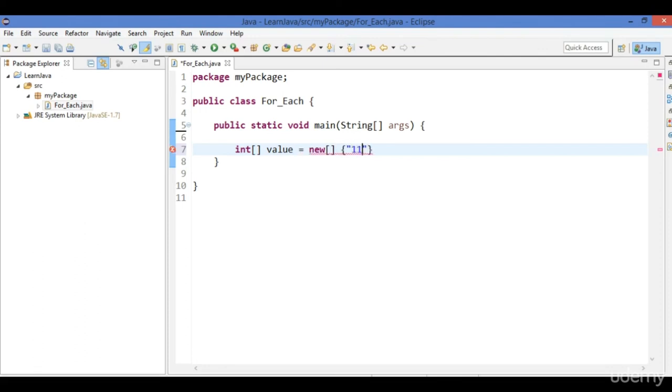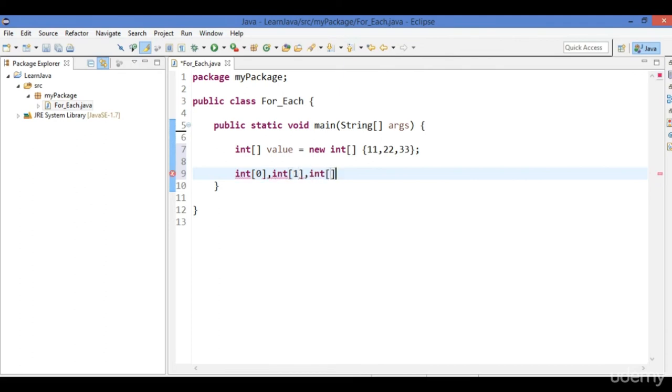Okay, let's give it 3 values: 11, 22 and 33. Sorry, it's an integer array, not a string. Okay, new int. Right? And I want to get the values of these 3 elements using a for loop. The first method is that I know what all the 3 values are, index 0, index 1 and index 2. Now I want to get these values. How can I do it? I can get it with the help of a for loop.